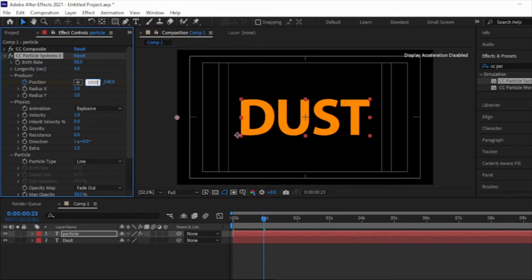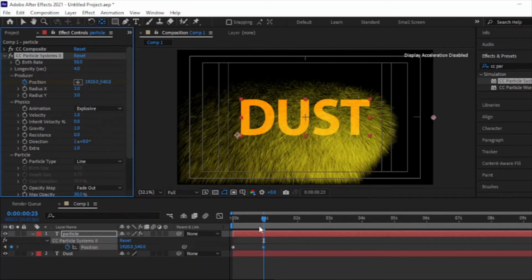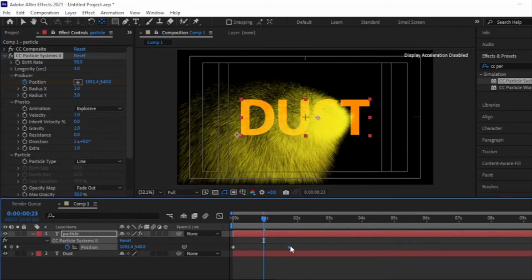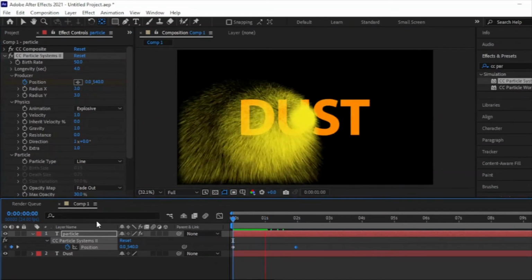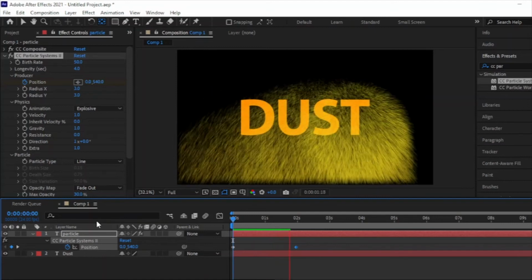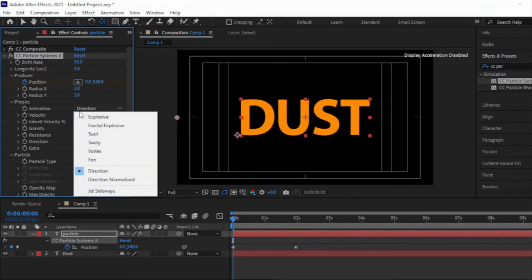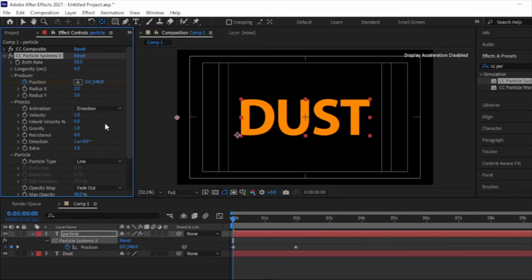I feel like this 1 second will be too short, so I will increase it to 2 seconds. So I play it back and it's looking good. Now under physics, I change the animation to direction, change the velocity to 0.5, change the inherit velocity to 20, the gravity to minus 0.4 and resistance to 20.